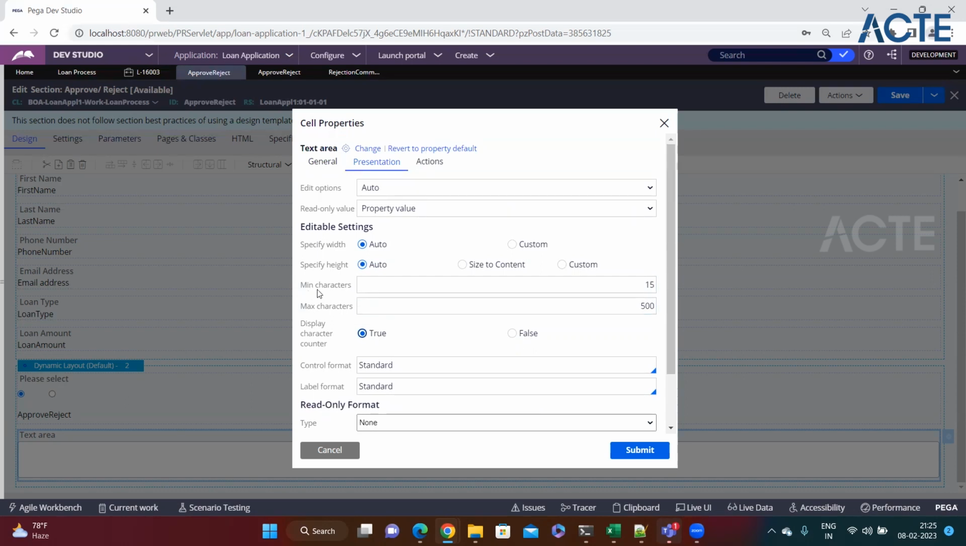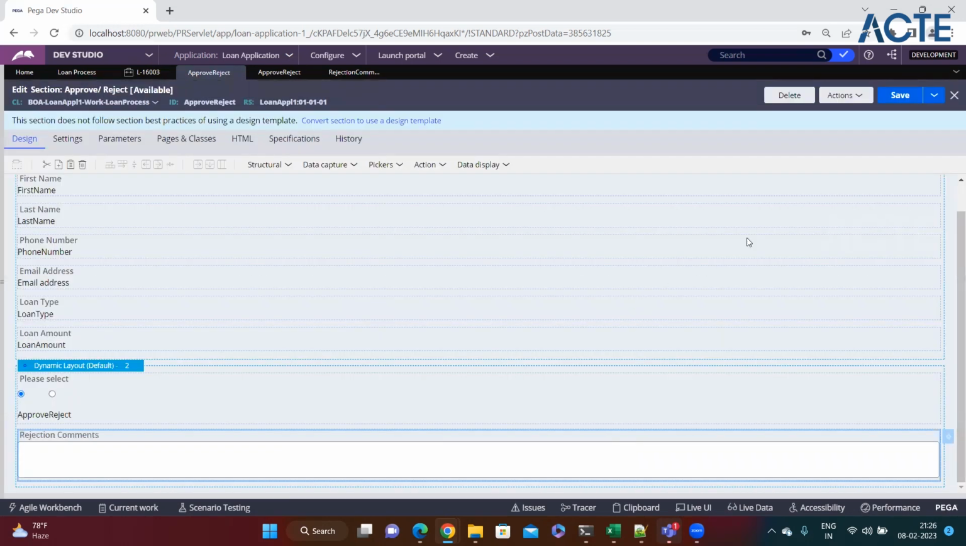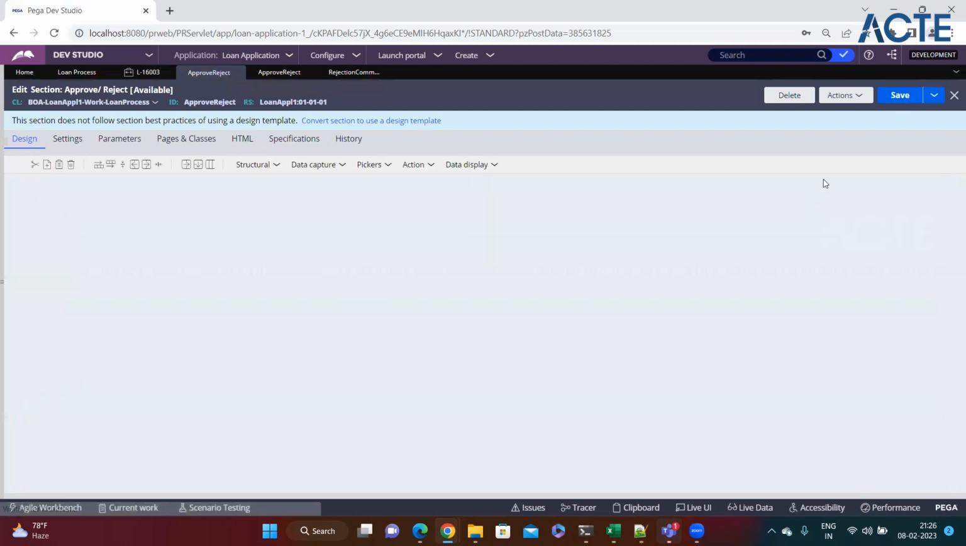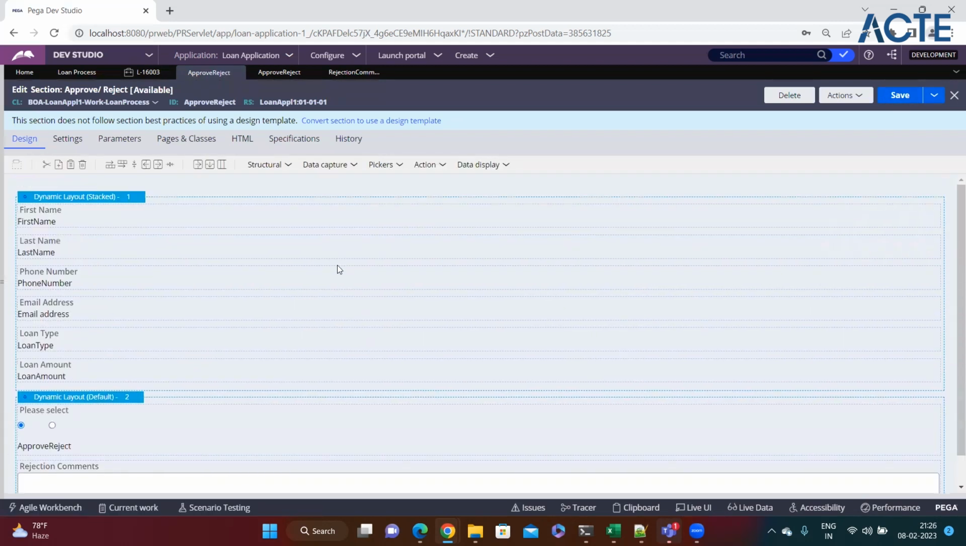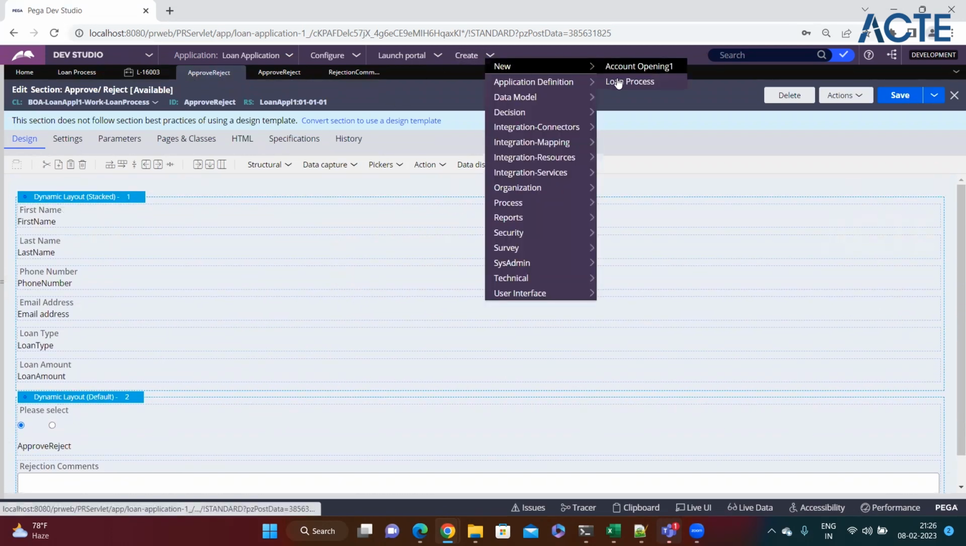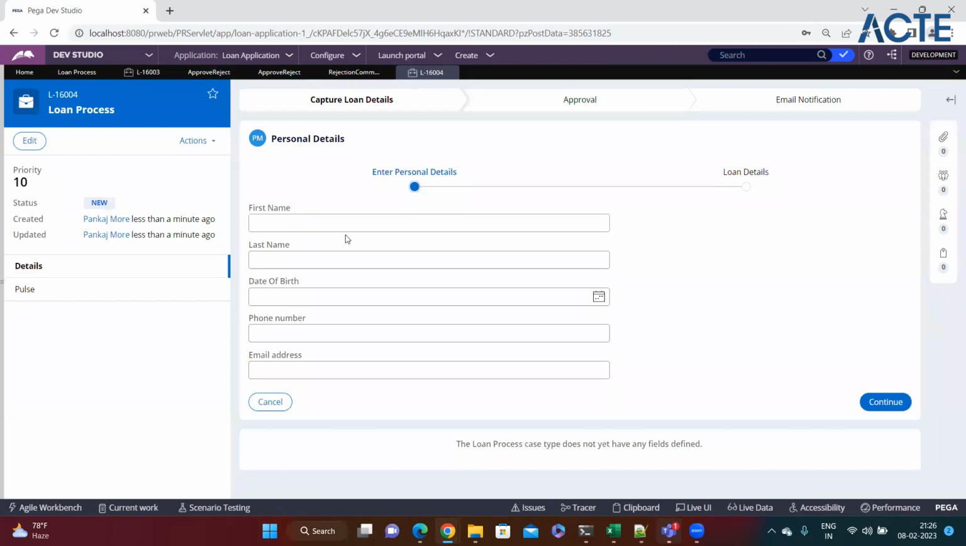So for example, let's say the minimum comments the user has to enter is 15 characters, and the maximum is 500 characters. So I just submit this and now I'll save it. Okay, so now let's see what happens. I'll create one more case.